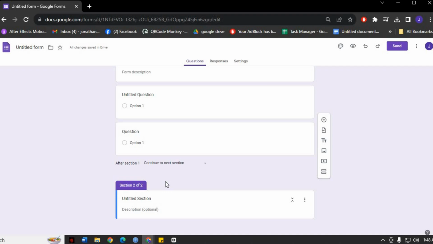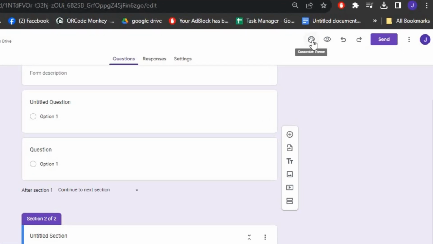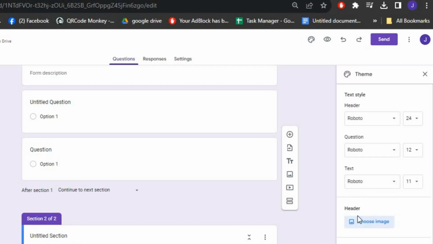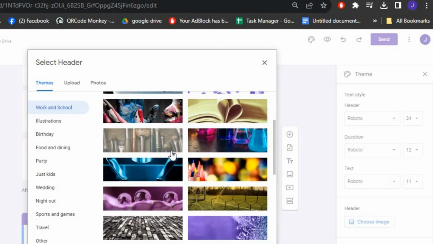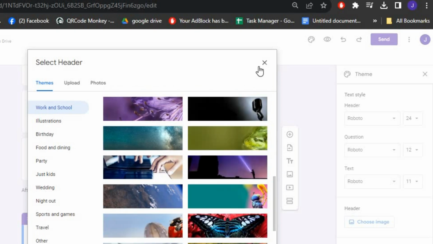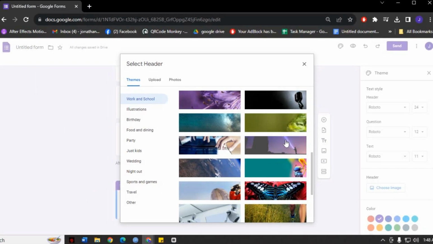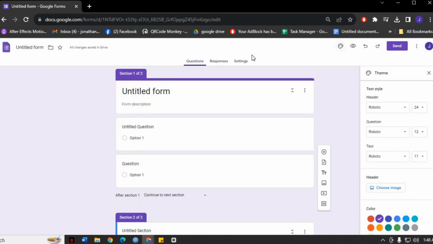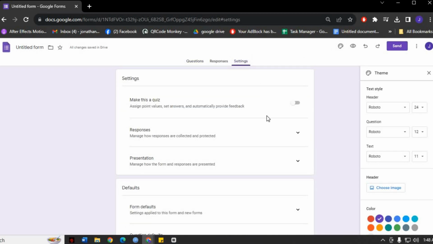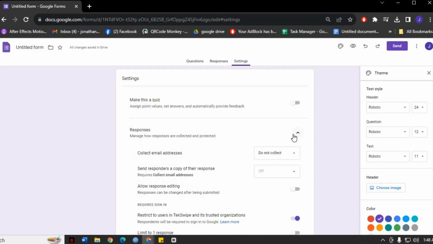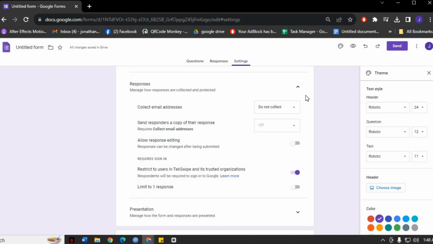To make your form visually appealing, you can apply themes. Click on the Theme button at the top right and select from a wide range of pre-designed themes or create your own custom theme. Once you've finished creating your form, you can customize its settings by clicking on the Settings button at the top right. Here, you can change options like limiting responses, adding a confirmation message, or enabling email notifications.